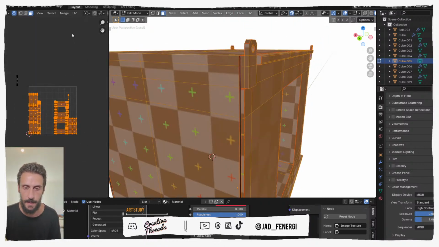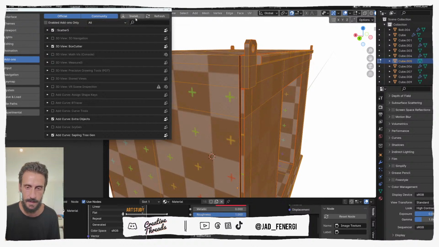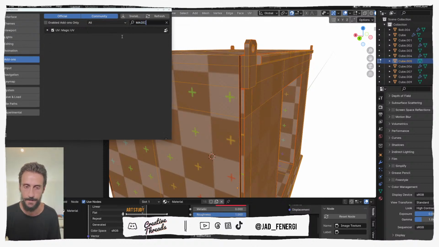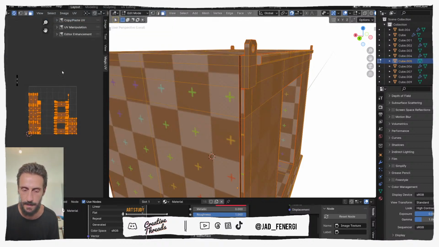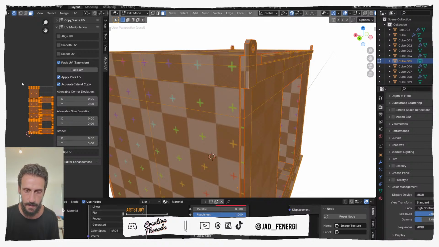The next thing that we want to do is press N. There is something, it's an add-on. If you go to edit, preferences, there's an add-on called Magic UV. It ships with Blender, so there's nothing to be paid or nothing to be downloaded. Just install it. Here in the UV manipulation, there's a pack UV extension. And you can just pack. And I'm gonna show you what's happening now.